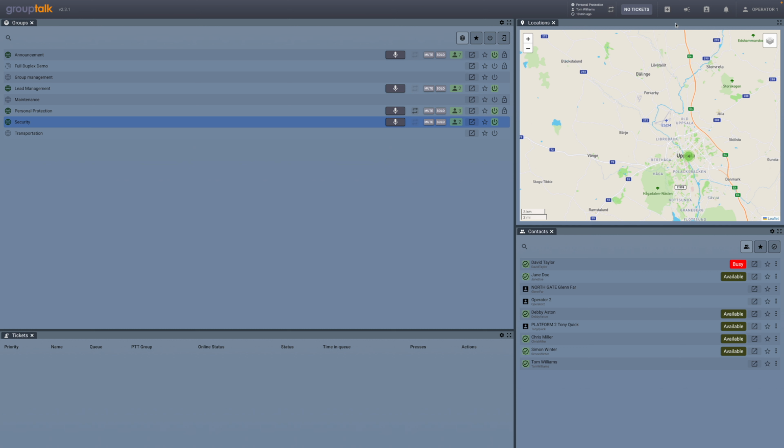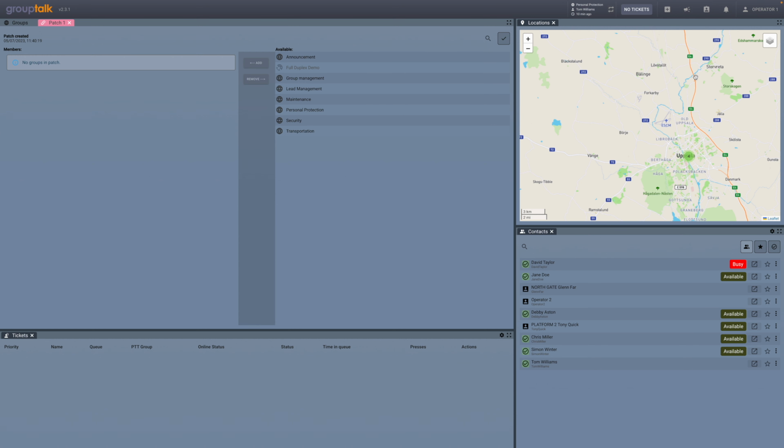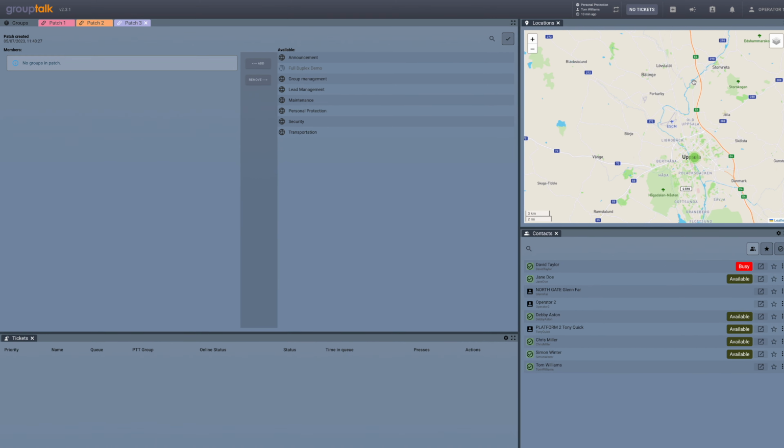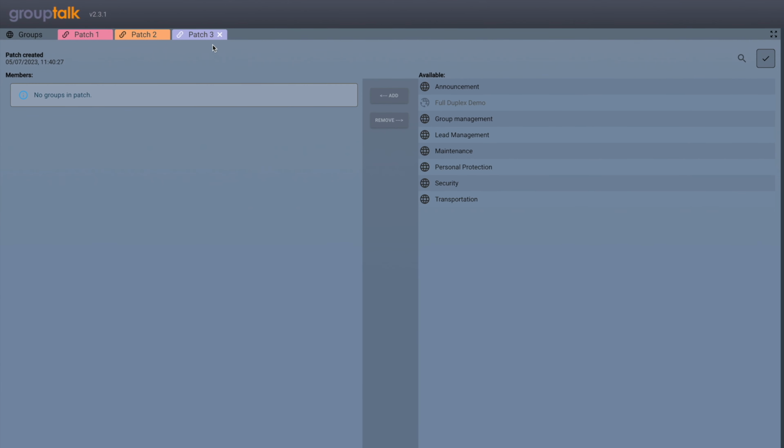The dispatcher can create a patch in the menu bar by clicking on the plus icon. Click on Create Patch. Each patch is assigned a unique color. You can change the names of the patches. The names are unique to you as a dispatcher and not visible to other users. Double-click on the text box, enter the new name for the patch, and press Enter to save it.